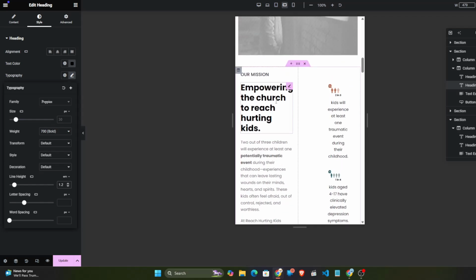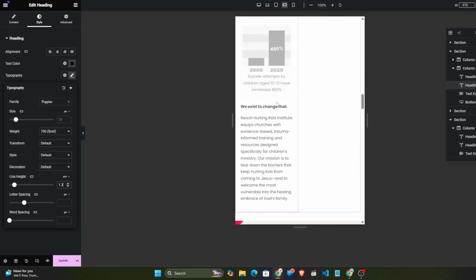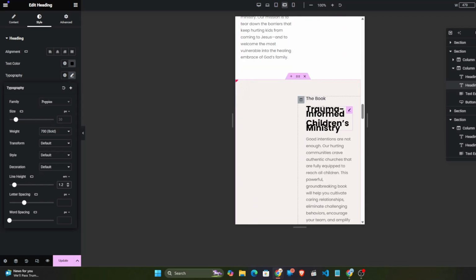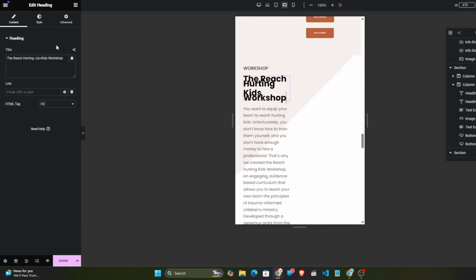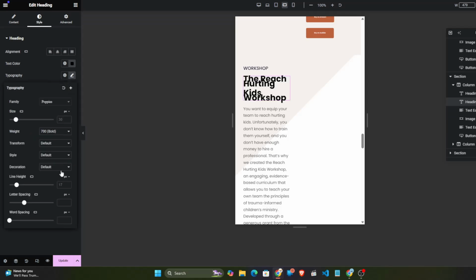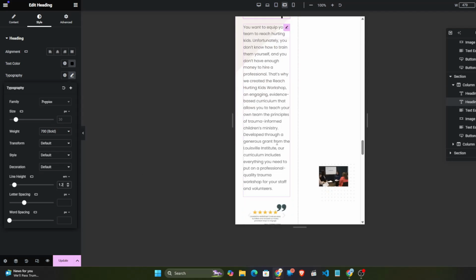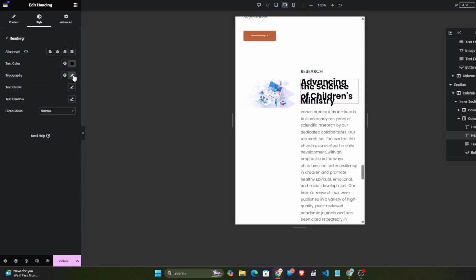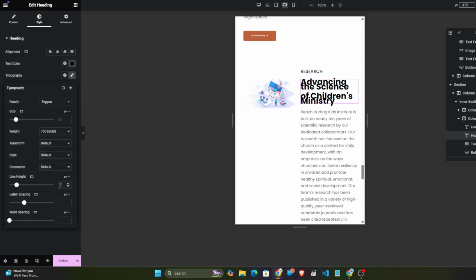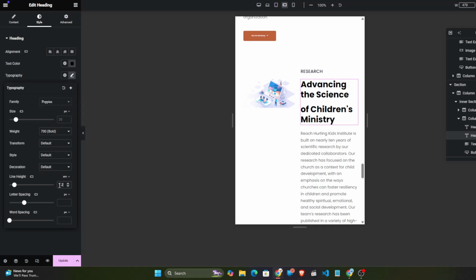So that's it, everything looks fine. Okay, the issues here also. Let's change EM 1.2. Now looks fine. Let's change this one to EM 1.2. This one looks fine. This one also, typography, EM 1.2.